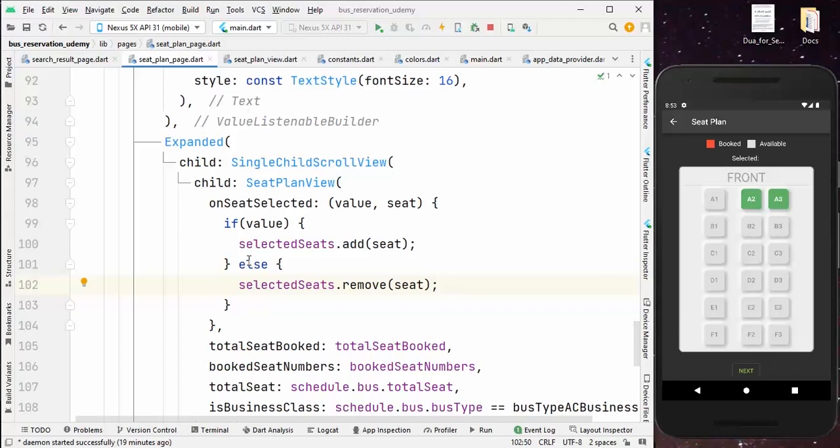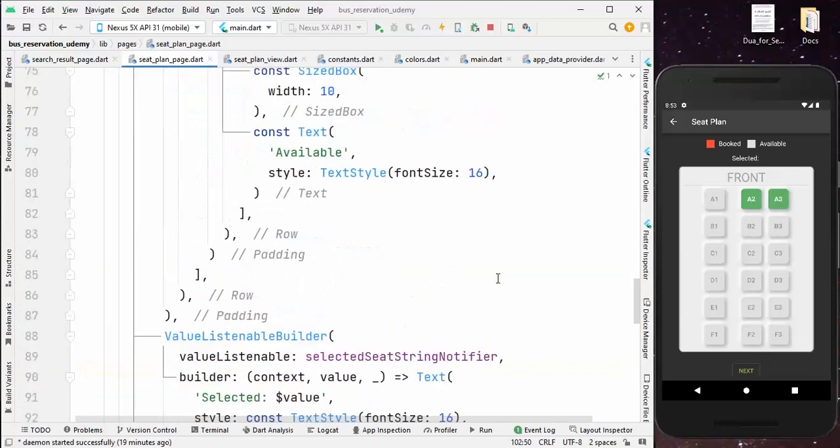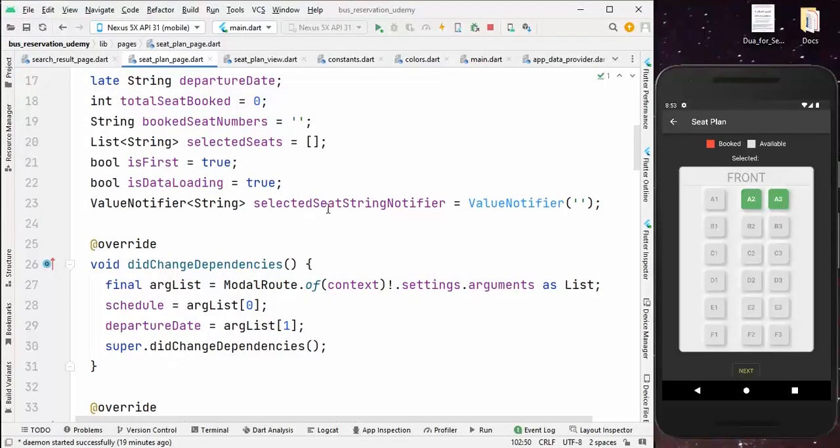One more thing we want to do for every click function, that is, there is a text here after the selected text. So whatever seat we select, this should be written here. So if I have pressed A2 and A3, then A2 comma A3 should be there. To do that, we need to update that string, and remember that is not a normal string. That is a string which is wrapped inside a value notifier. So we need to update the actual value of this variable.